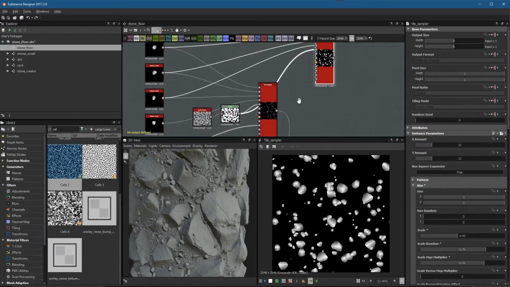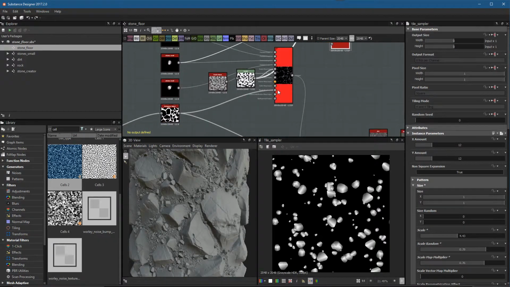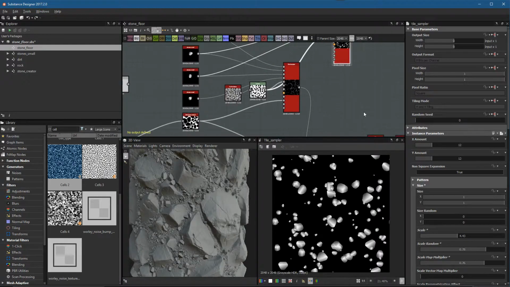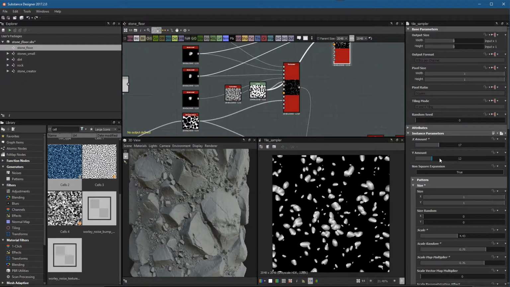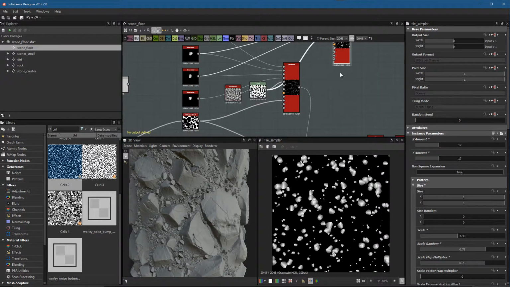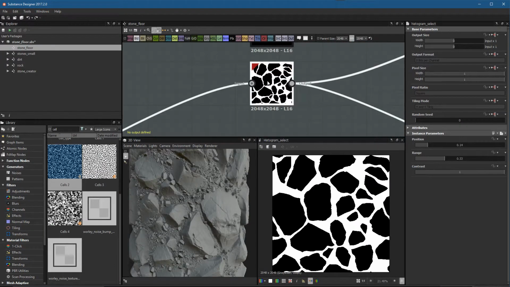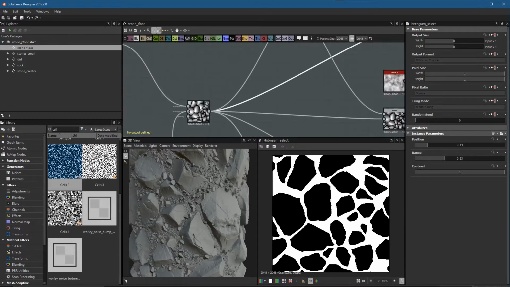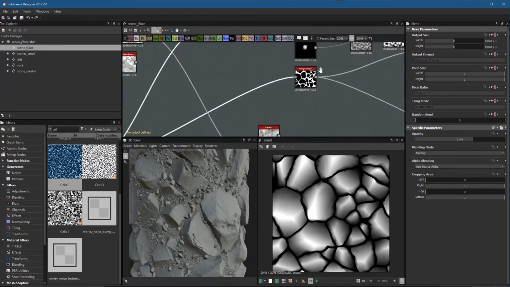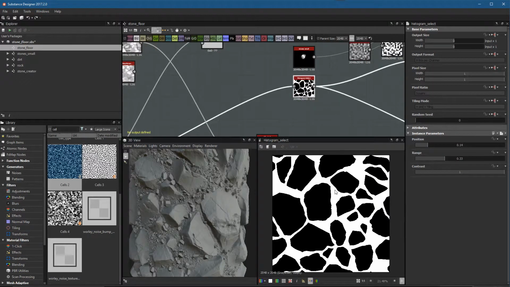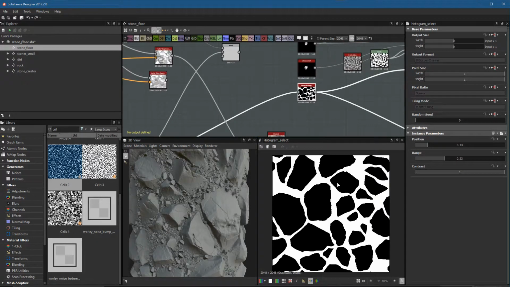Another thing that I can do is use a mask here to help drive where these stones are going to be. So again, let's set this up to a much larger value so we can really see this when we mask it. So what I did here was use the histogram select. We talked a little bit about that earlier. Here's my height map, and I use the histogram select to select this range here in my height.